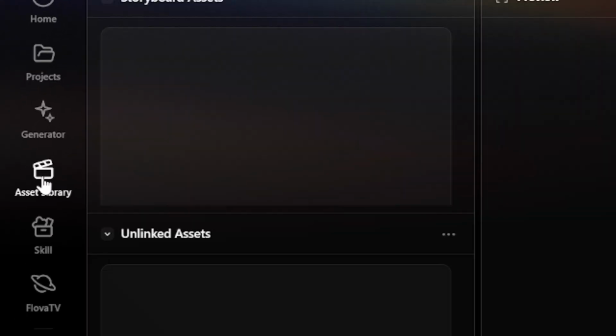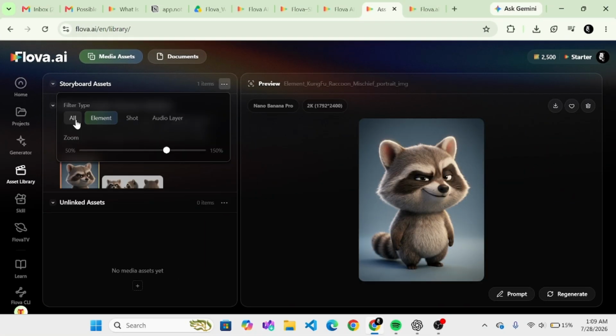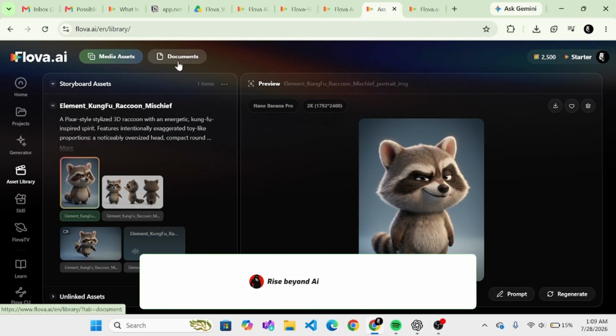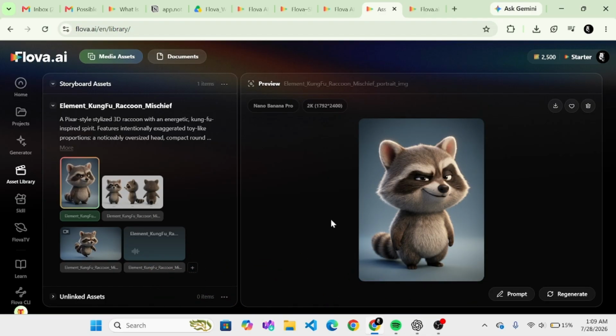If you head over to the asset library, you'll see another feature that makes Flova even more useful. Think of it as your personal creative workspace where everything you've generated is neatly organized and ready to be reused. You can save your characters, locations, reference images, approved assets, and other project elements all in one place. That means you don't have to recreate everything from scratch every time you start a new project.